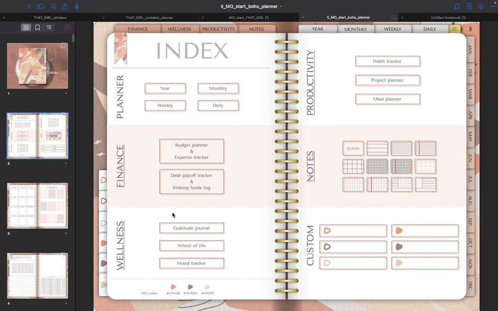So you can go through all the sections that you have here. Each section has its own subsection, so you have plenty of hyperlinks on the main page. So you never have to scroll through too many pages. And you will also always have access to all the tabs here on every single page of the planner.